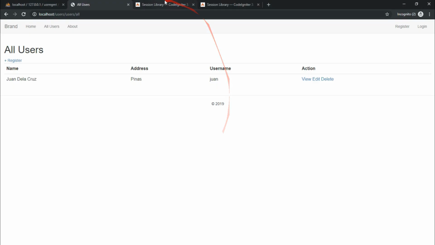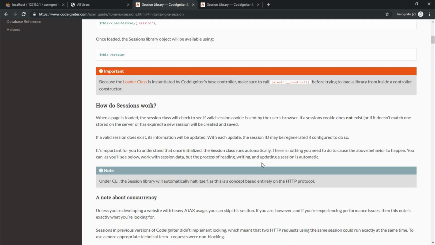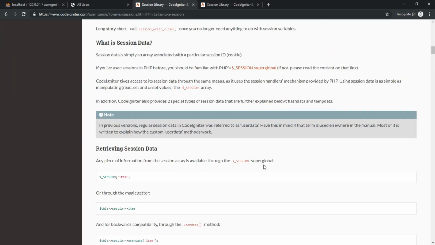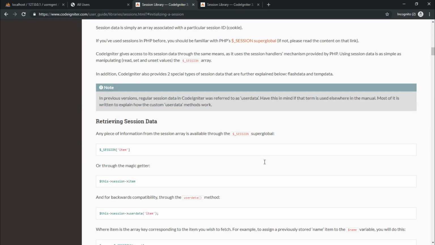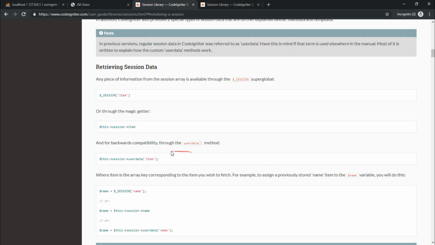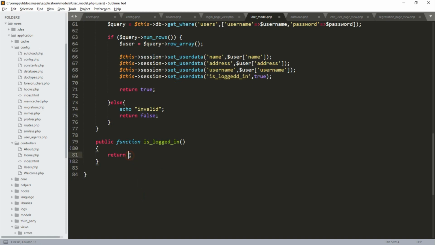To do that, we need to retrieve the data. So in this documentation, we have here retrieving the data. So we need to copy this one and paste it here. Then we need to return what is the value of the is logged in session.